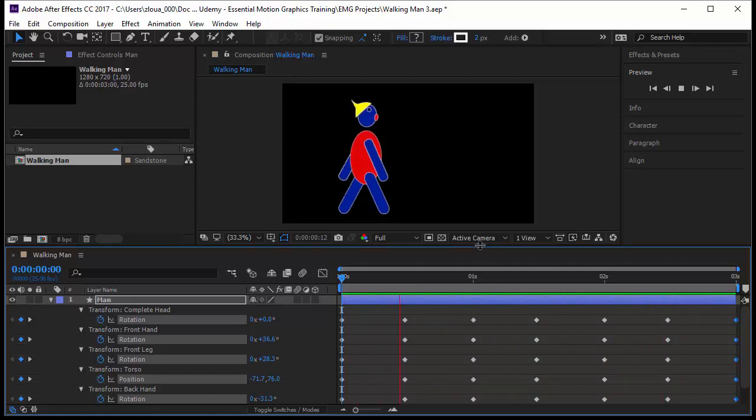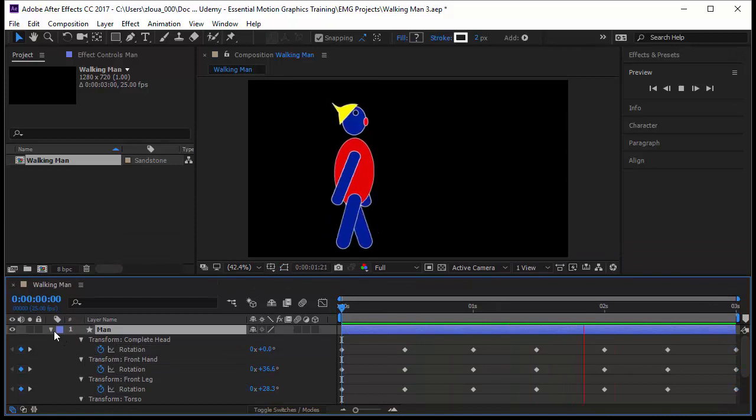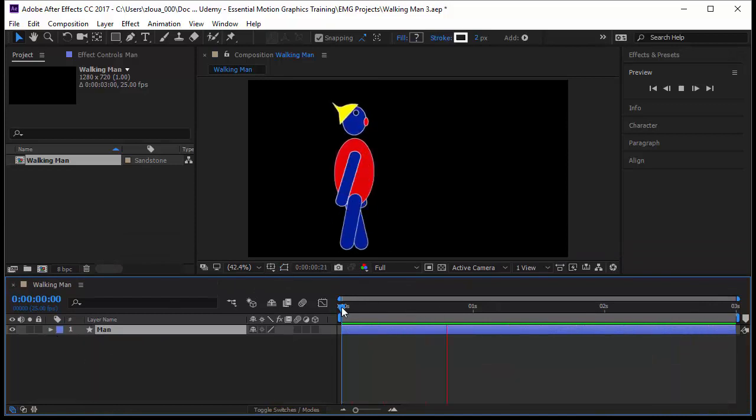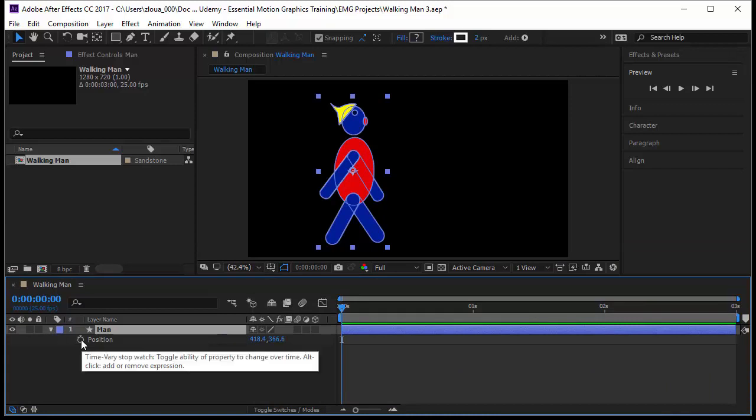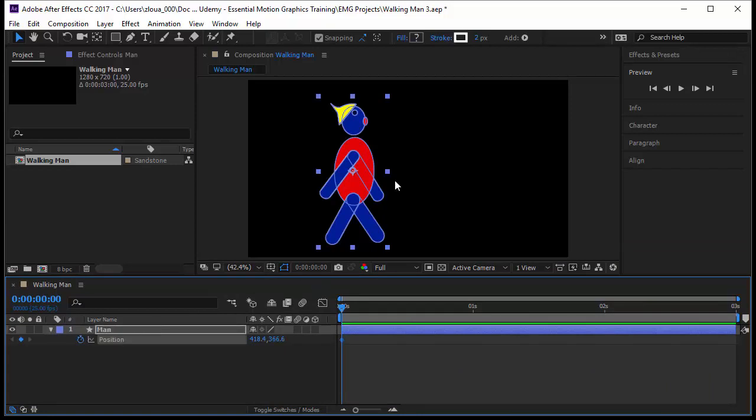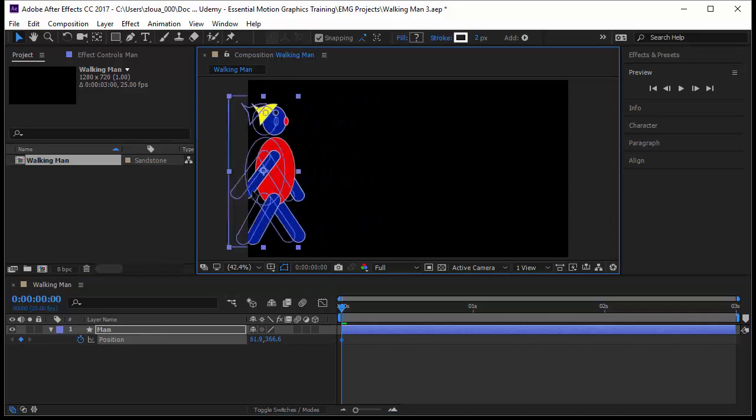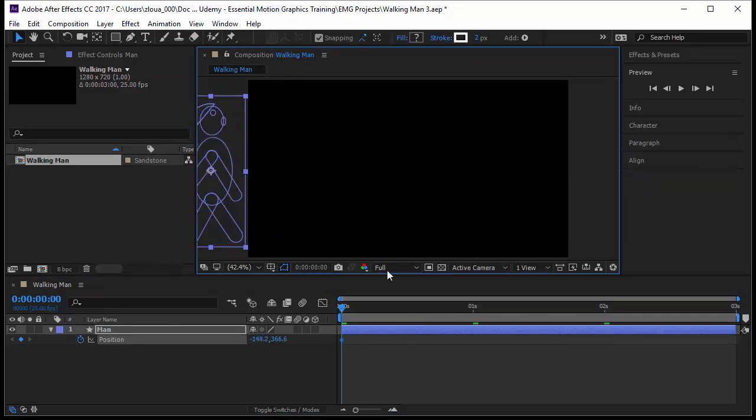Fine, let's get the guy to move a bit. We select our shape layer and we close all the inside and we open the position. Now I'm opening the position of the layer, not the shapes. I will keyframe the position here, but before I press shift and move the guy outside. Okay, come to the end by pressing the end key.